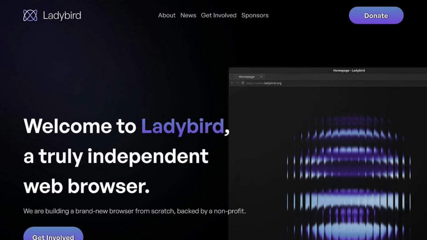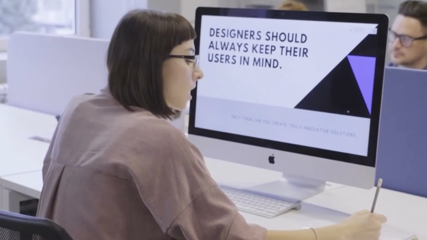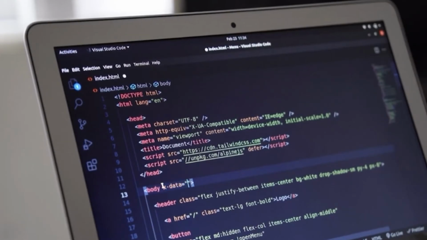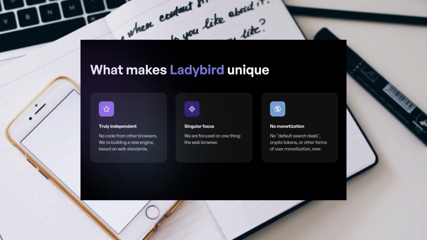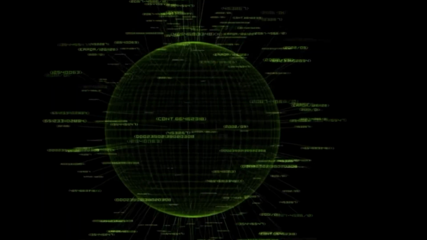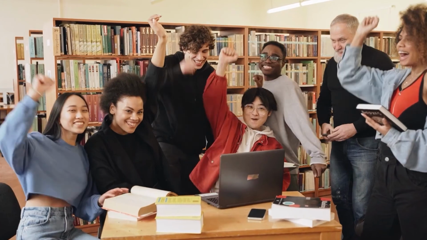In short, Ladybird is an innovative web browser and engine that has been developed with a strong emphasis on several key aspects, including speed, stability, privacy, and adherence to web standards. This browser is designed to be open source, which means that its code is accessible for anyone to study, modify, and enhance, promoting transparency and collaboration within the tech community.